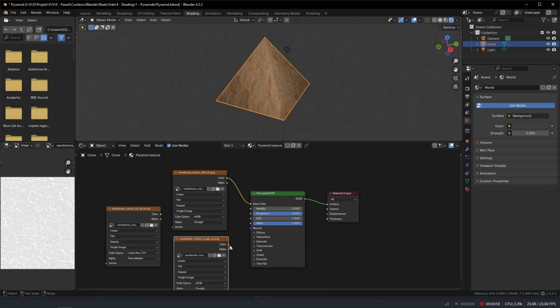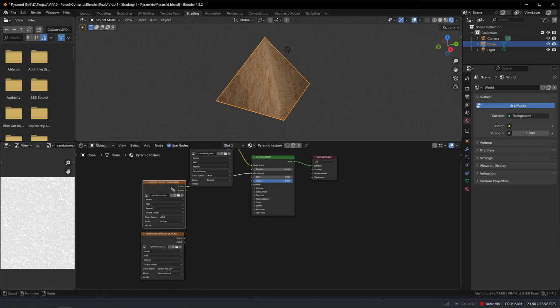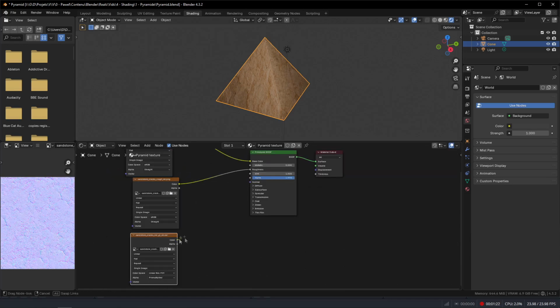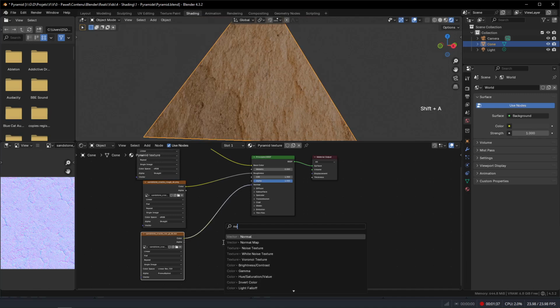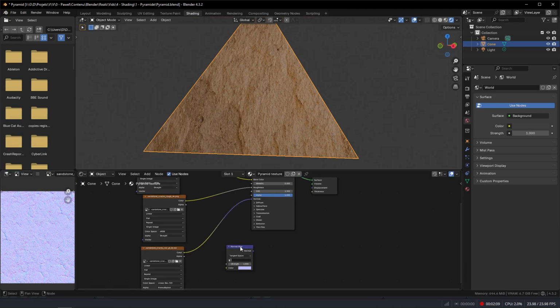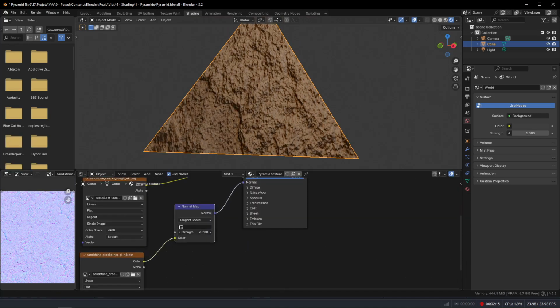Now link the color of the RAF file onto the roughness. Link the normal EXR file onto normal and put a normal map node in between. You can adjust the strength.